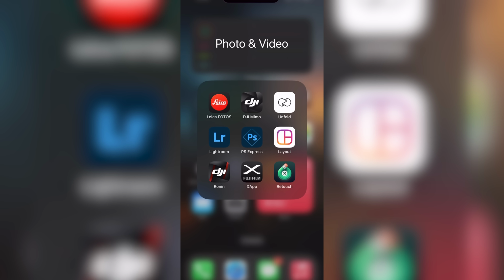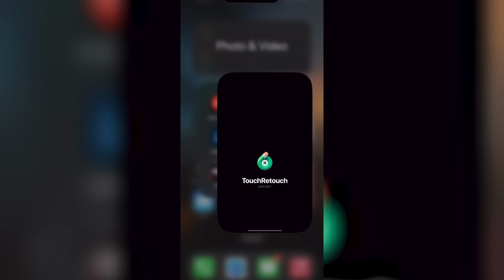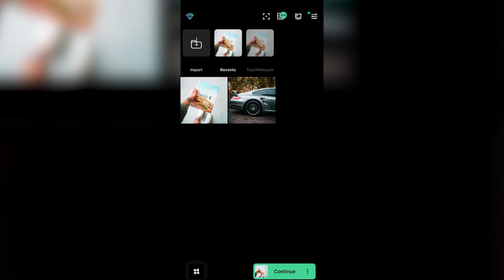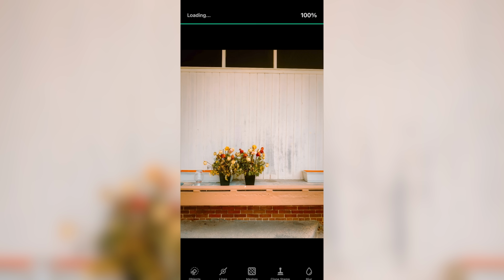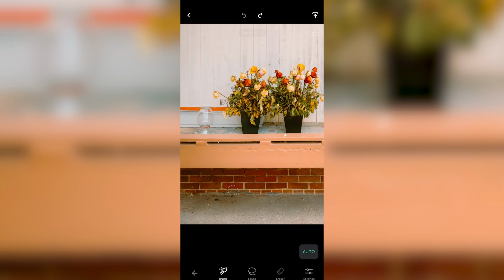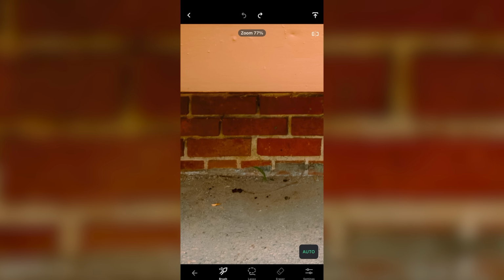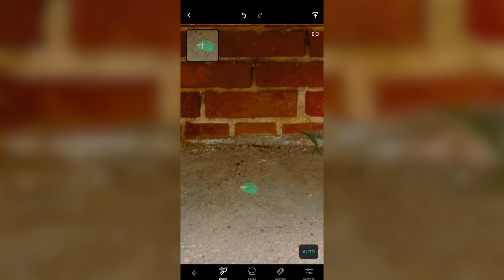Now from there, I'm going to go ahead and export this photo, save a copy to my device, and I'm going to open the next app I use, which is Touch Retouch. Now this is an app that allows you to easily retouch from your phone. All we got to do is load our image in, click on brush, and now we can zoom in on our image and remove any unwanted pieces from the photo. It's an awesome tool that I use all the time for any image that's showing up on my social media.